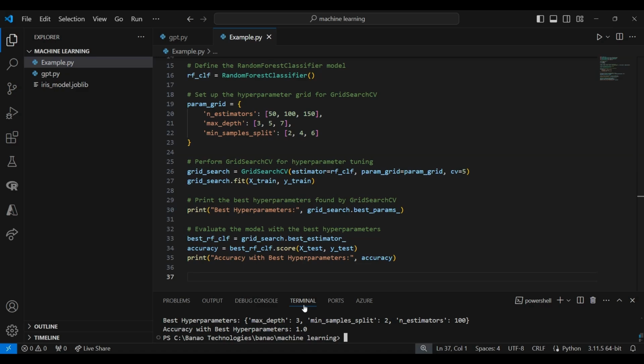Therefore, understanding and implementing hyperparameter tuning techniques are essential for improving the performance and reliability of machine learning models in various real-world applications across the globe.